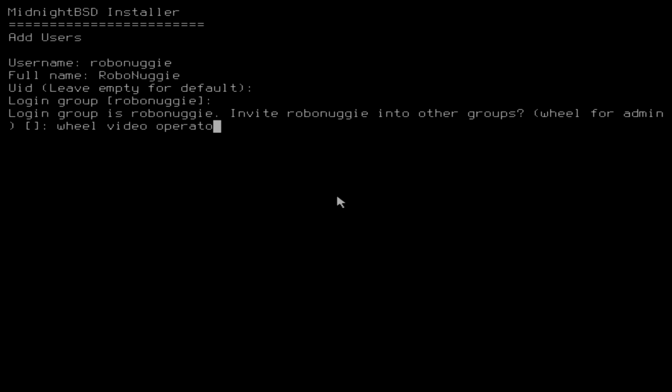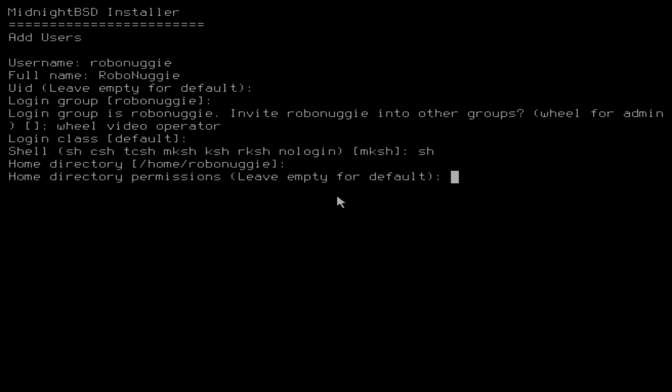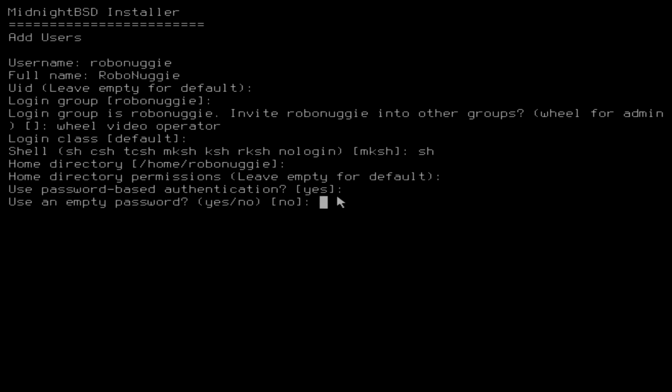You don't have to do these. It's force of habit for me, really. Wheel is important if you want to use su later. I'm going to choose sh. I'm going to put default for these. Keep on going for the defaults. And use random password. No.